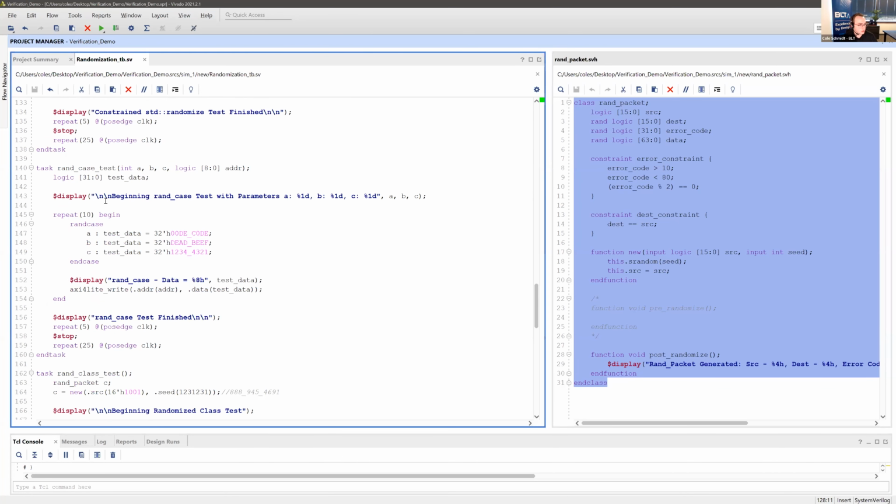So moving on to the RAND case test. You can see I've repeated it 10 times just for simplicity's sake, because my weights add up to 10. We have RAND case A, B, and C. So if the value is A, we're going to see 00D code. If it selected B, then we're going to see dead beef. And with C, we're going to see 1, 2, 3, 4, 4, 3, 2, 1. And then it's just going to send that data and print it out.